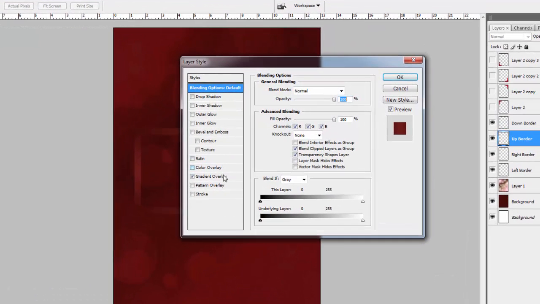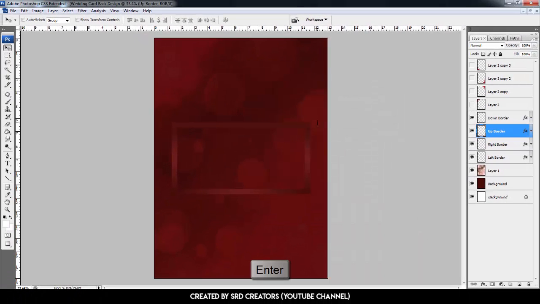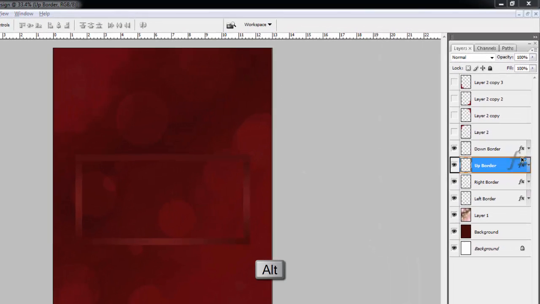Select any border layer, and double click this effect icon, go to the gradient overlay, mark reverse, and unmark align with layer. Angle is 90 degrees, and scale is 100%. Hit enter, then hold Alt, and drop effects onto all border layers, like this.